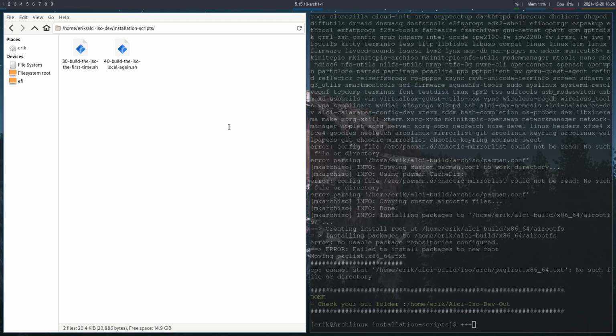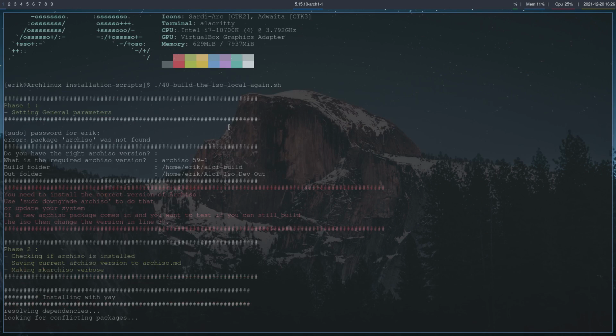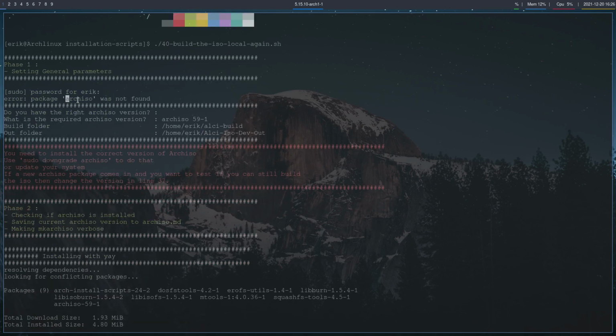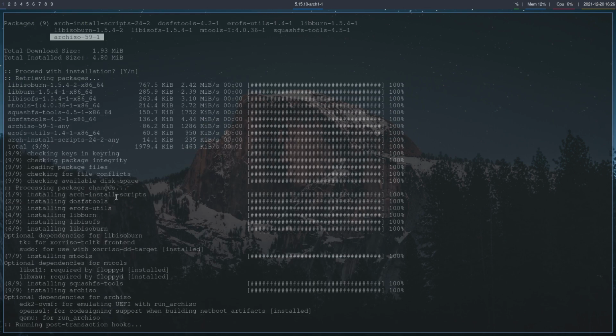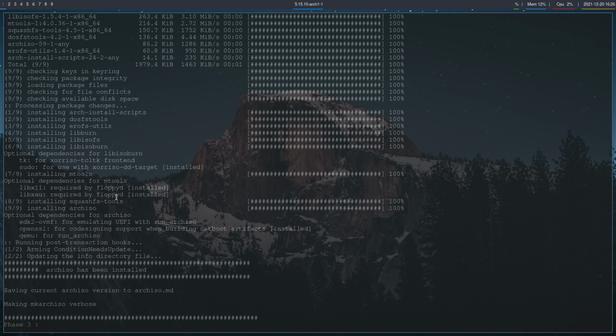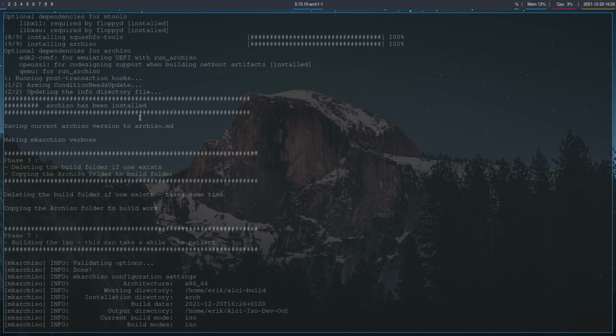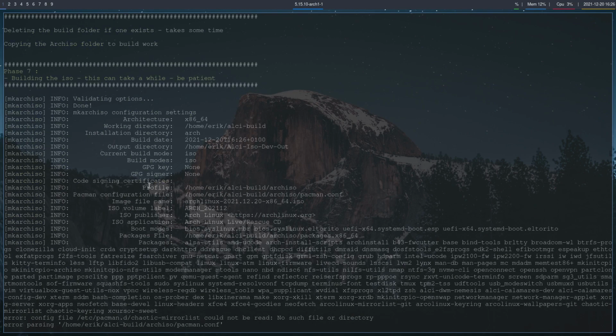Let's kill this guy. So, Arch ISO was not found. Of course not. It's not standard on ArcoLinux. So that's the required version. You need to install it. It's installed. Here it is, Arch ISO. So that's taken care of with some scripts. Arch ISO is installed. Here it says so. Arch ISO has been installed, and it keeps on working.